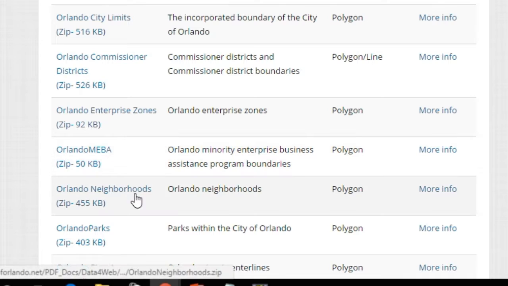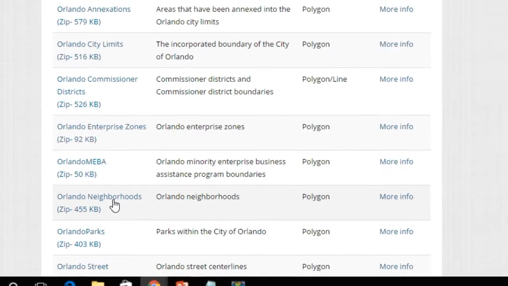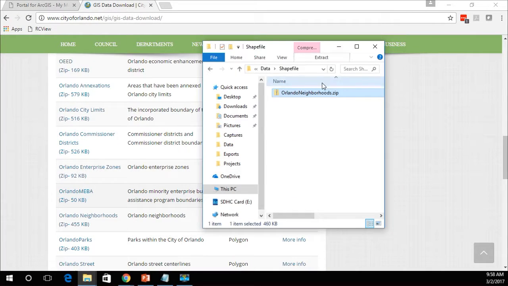So there's one that's Orlando neighborhoods. I'm just going to use as an example. This file is actually available beneath the video, so you can just download the shapefile directly. You don't need to go to the GIS page. But I'd recommend that you take a look at your local city and county. Just Google the name of the city and GIS, see what resources you have there. So I've already downloaded this file.